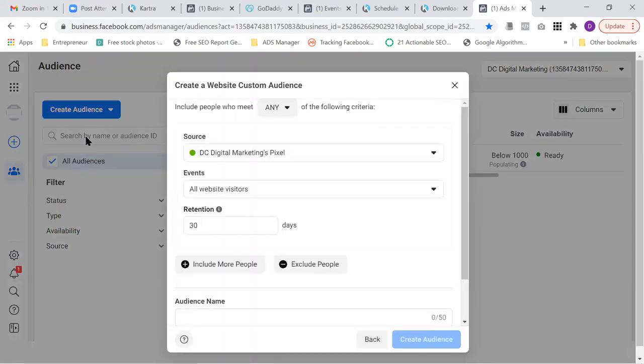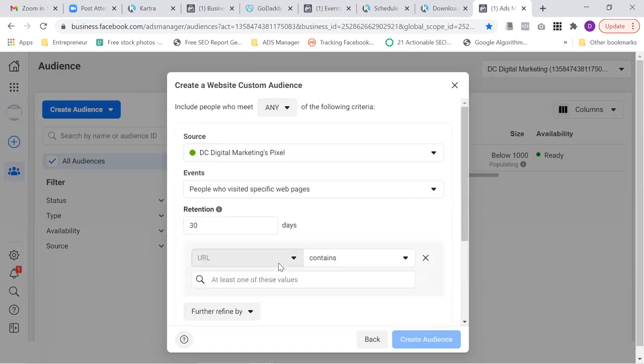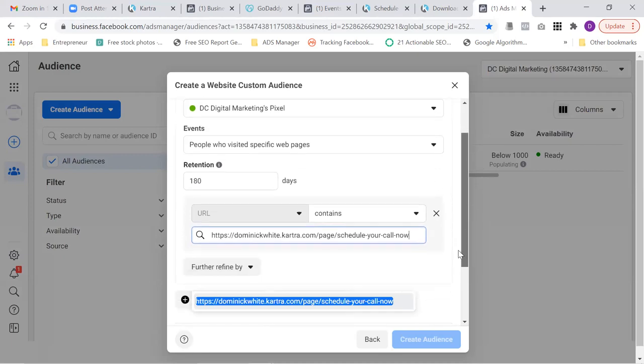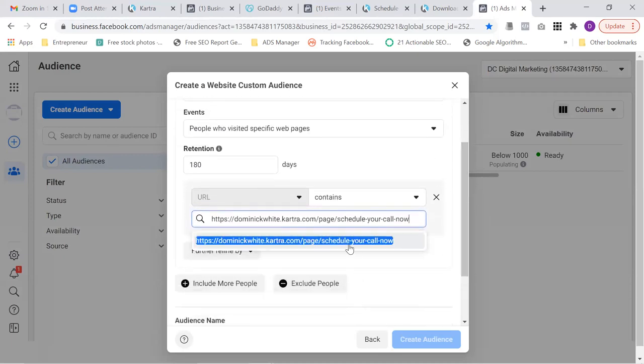Since you already have the link copied, this one's going to be simple. All website visitors, just go ahead and go to specific. Always do specific. So hit that, go to specific. Change the 30 to 180, and then paste in that thank you page link. So this right here, hit the blue right there. Always hit that drop down, always hit that blue.